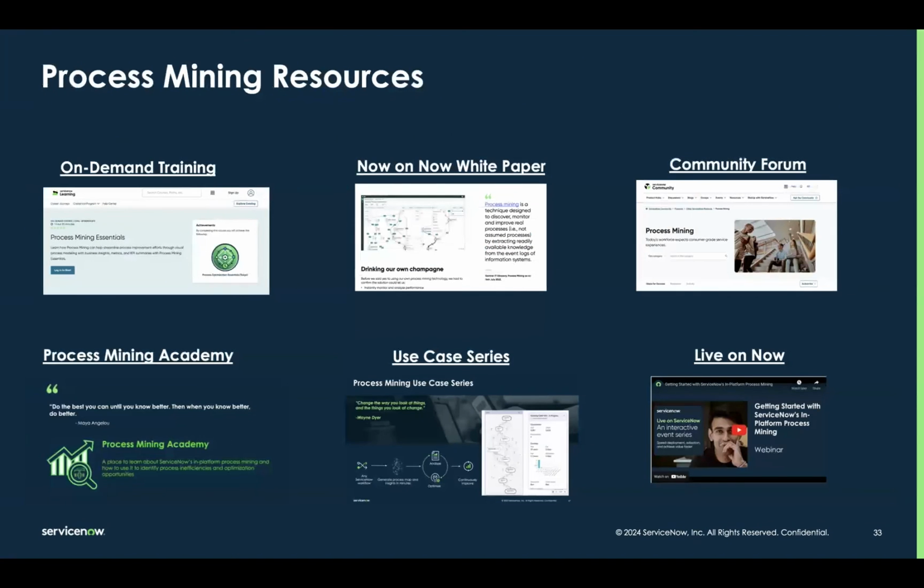Now, above and beyond today, if you like what you saw and you really want to learn more, there's no shortage of opportunities to learn more about process mining out there. We do have a self-paced on-demand training called Process Mining Essentials on the Now Learning site that's available to you. One of the best assets we have out there is a great white paper based on our experience with process mining here at ServiceNow. It details how we approach process mining from a programmatic perspective here at the company. It also walks through some of our initial findings, like 5 or 6 of the initial use cases, what we found, how we acted on them, and some of the savings we recognized based on those actions. There is a community forum focused just on process mining, a product hub.